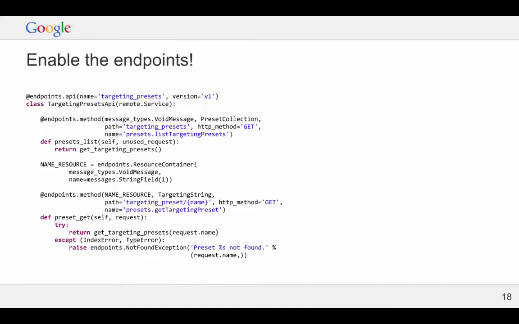And I make a class, and this is our targeting presets API. It's a remote service, and I have 2 endpoints. One is simply on the path for targeting presets, and this will return all of the targeting presets. And the other takes in a named arg called getTargetingPreset. This is what our consumer app is going to be using in a little bit, so you'll get to see this at work.